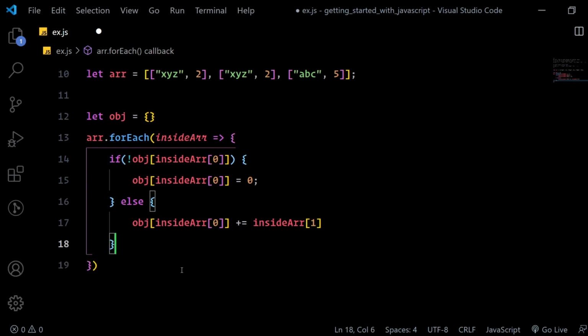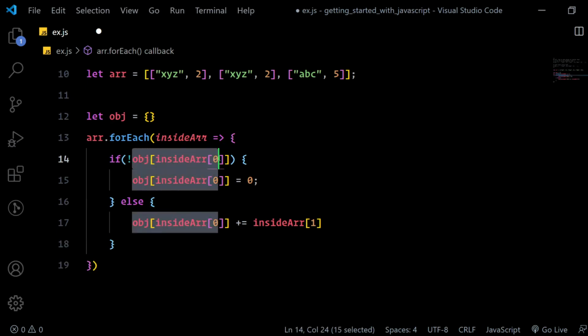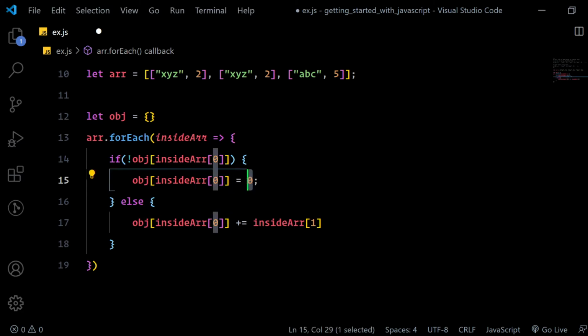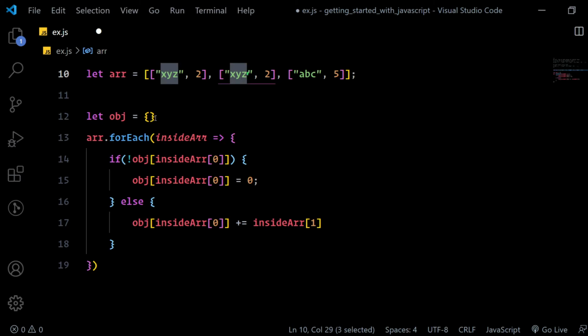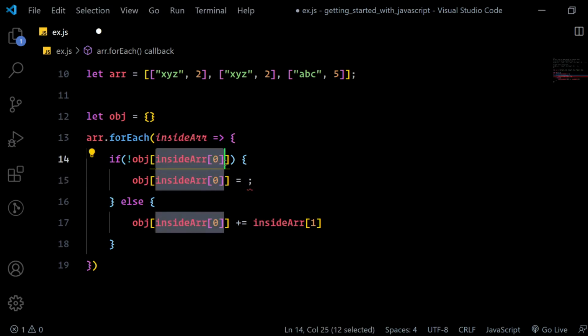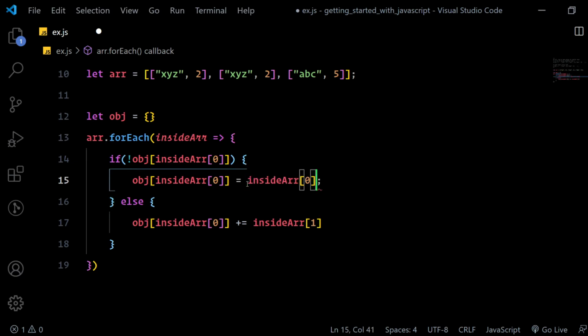All right, so let me explain what I did. If the key is not present, then I'm setting this key and putting the value to 0. And if the key is present, which is the case when my forEach loop goes to this case, at this point xyz is already present inside of obj, right? So I want to add it. Here I don't want to set it to 0, because I want to set it to this guy, the first index, because if I set it to 0, then I'll be missing this value.